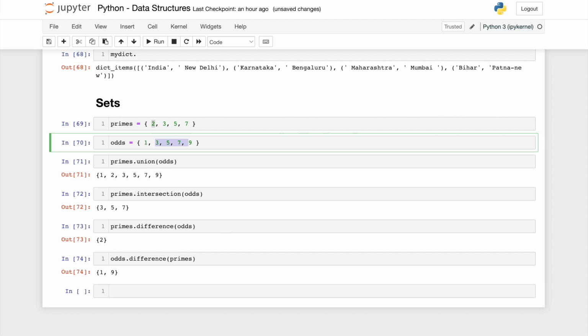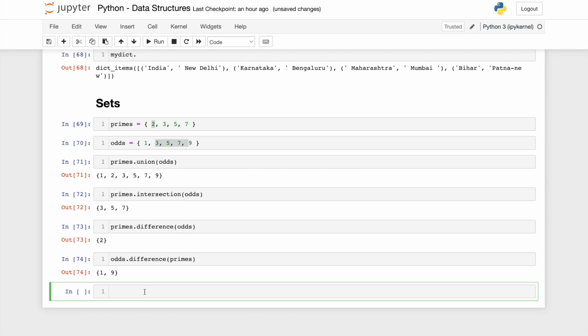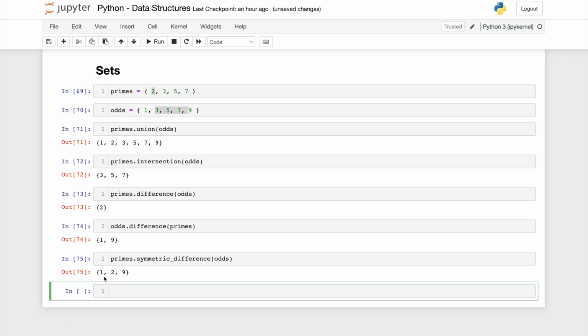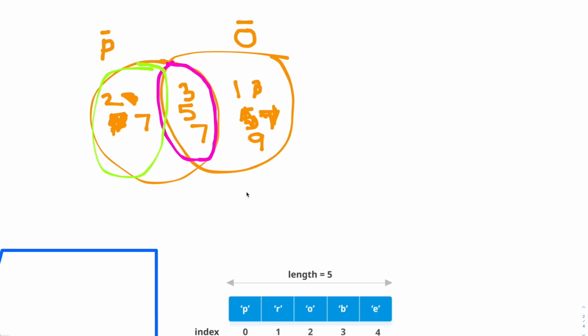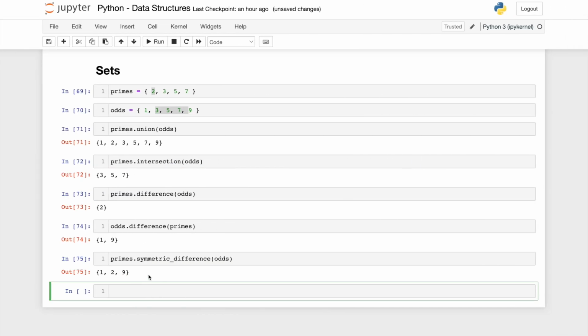Okay. Now something is called symmetric difference. So let's say primes dot symmetric difference, and you do odds. This is my second set. What is it doing? 1, 2 and 9. What does it mean? It is items appearing in only one set. What are the items which are appearing only in one set? So these are appearing only in one set, right? Okay, so that's what the symmetric difference is.